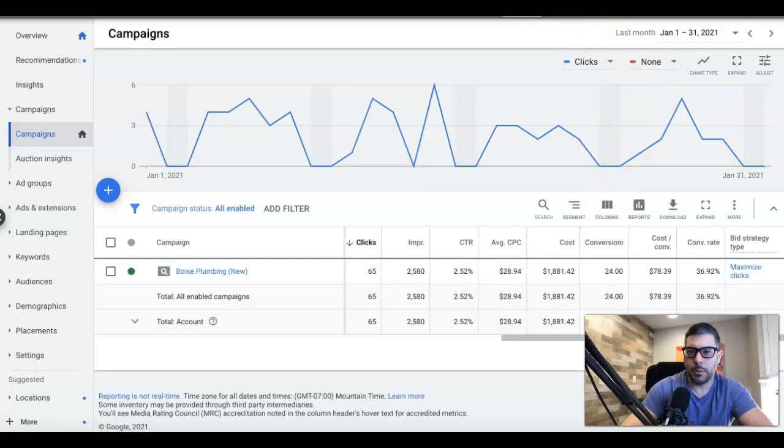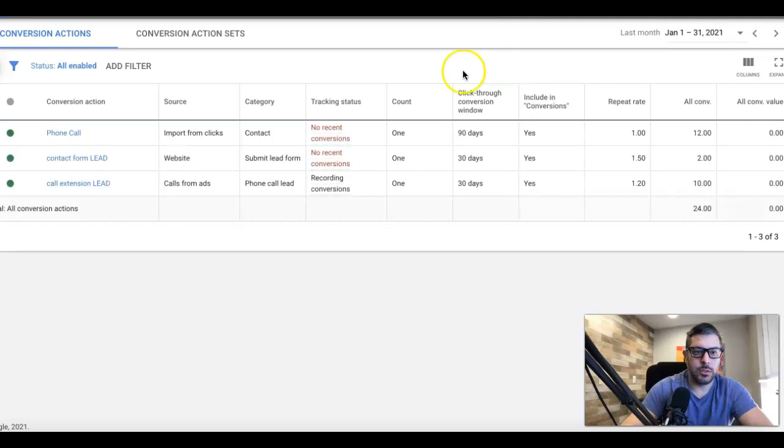If we go up here, we can actually look at the conversion actions. You can see phone call is our third-party call tracking. That's calls that just come from the website. So someone clicks an ad, goes to the website, and either clicks to call on their phone or they just pick up their phone and dial from the website. So we've gotten 12 of those phone calls. Contact forms, we've gotten 2 contact form submissions, and call extensions, we've gotten 10. So this is a majority of inbound phone calls for the client, which is what we want.